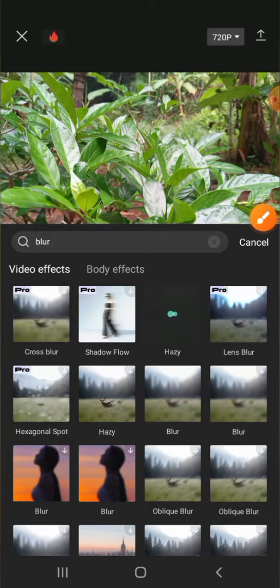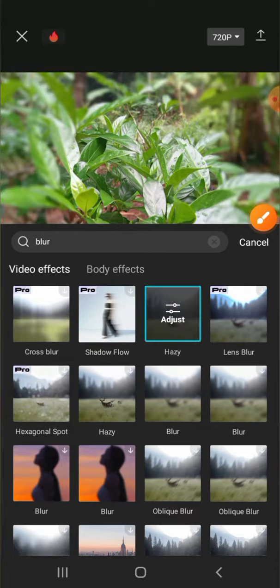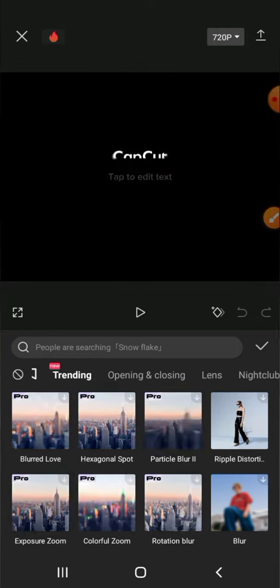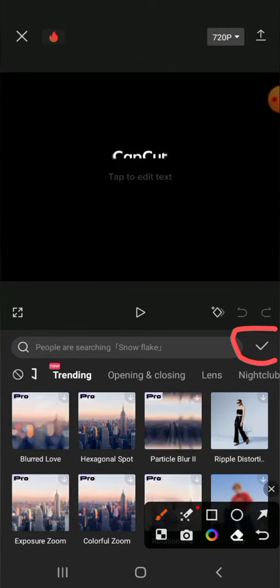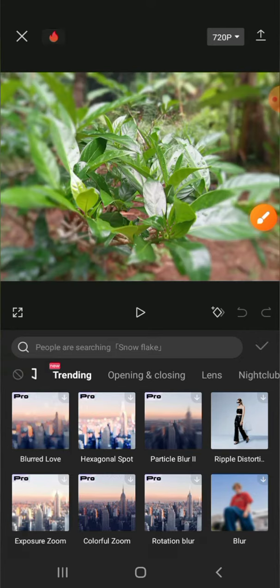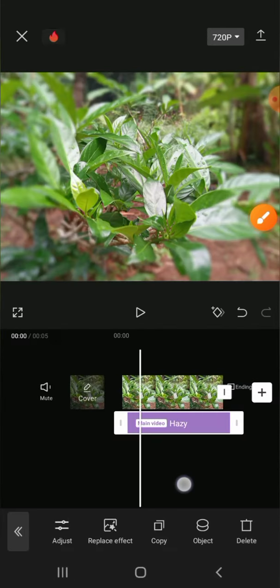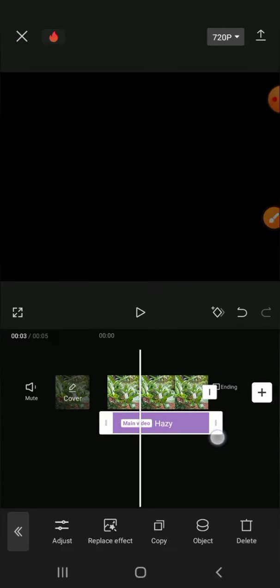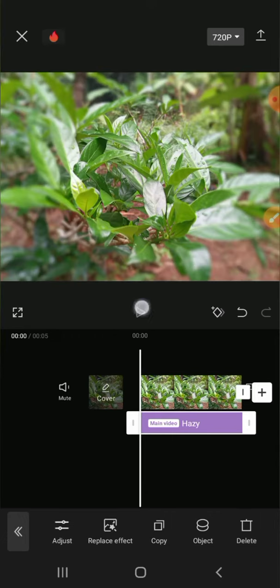Just click on the effect, then wait for a moment, and let's go back to our video, and don't forget to press this check mark. Alright, and we can adjust the length like this. Alright, let's check it.